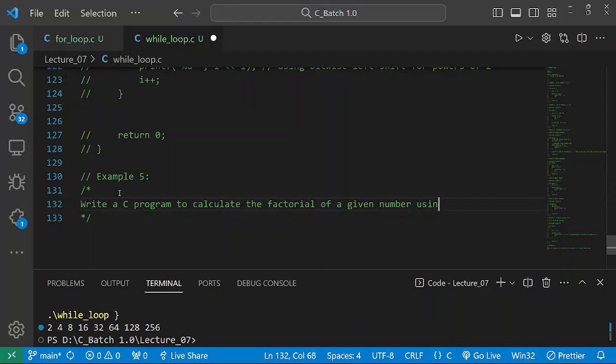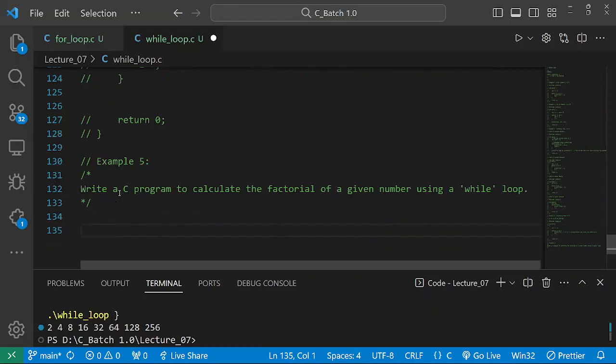Let me write the whole question properly. It depends on the interviewer or the question they are asking you to do in a while loop or a for loop. Okay, focus here.